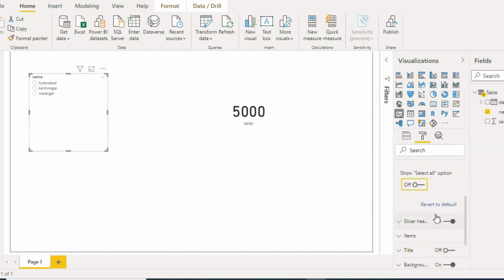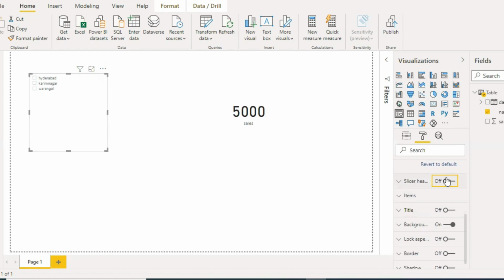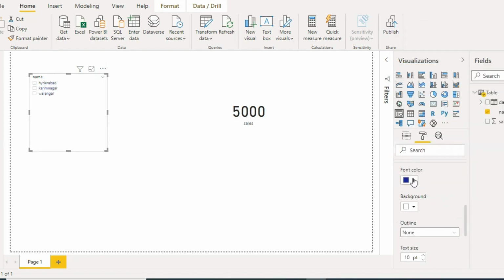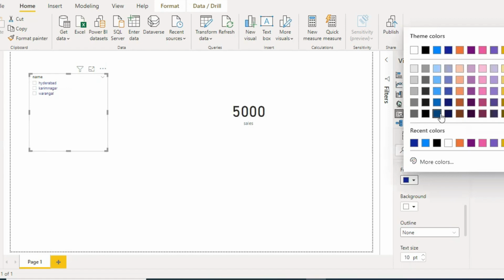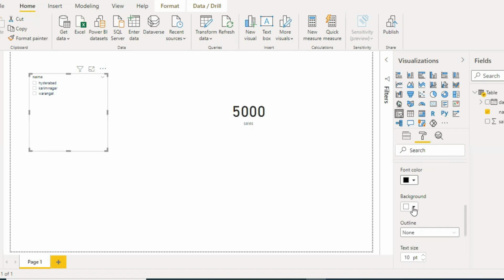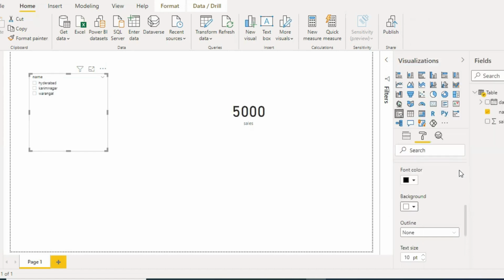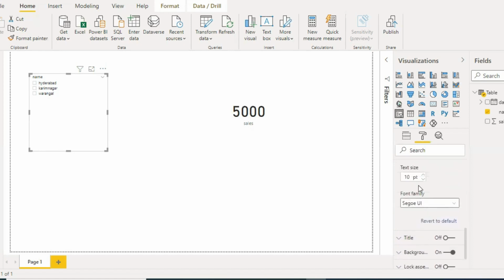And next, the slicer heading. If it is off or on, we can see it here. And for items, the font color, we can change it to blue or black. We can change it to any color. And the background is white, as usual. And next, outline, name and text, and font family.